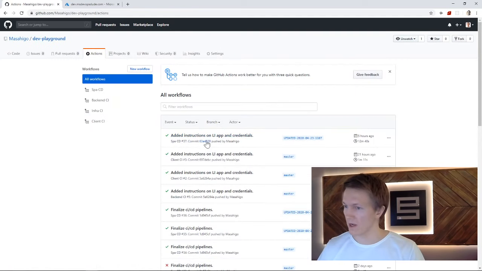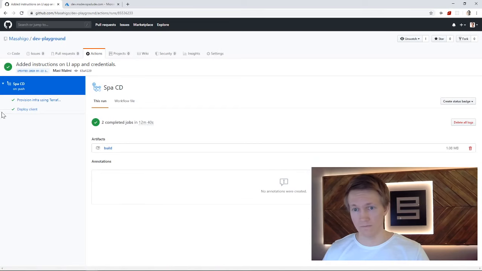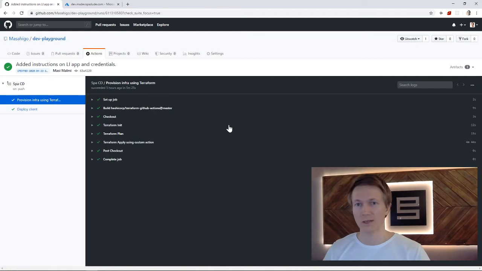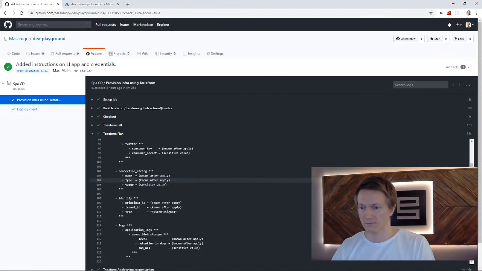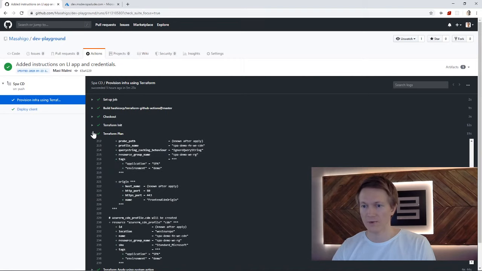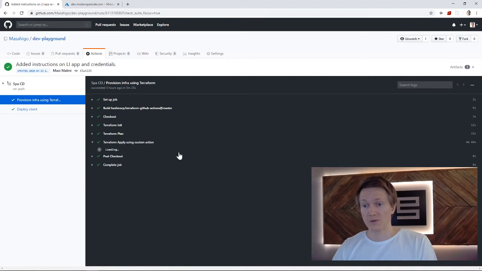Okay, now it loads. So I have several pipelines here, but this SPA CD is the one that is doing the deployment. So this was the last deployment I ran. I ran it 5 hours ago, so I spun up my demo environment 5 hours ago, and there are two jobs it's doing. So first it's provisioning the infrastructure using Terraform. So I'm doing the normal commands. I'm doing init, plan. Here on the plan you can see all the resources it's going to be creating and provisioning, and then it's doing the actual provisioning.